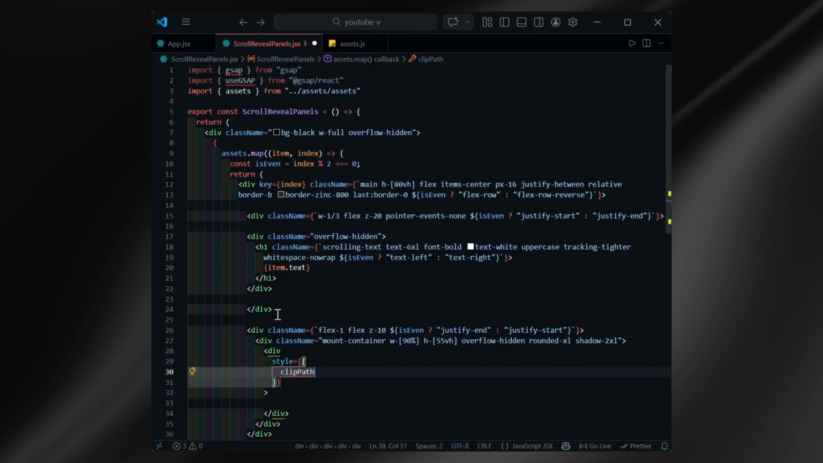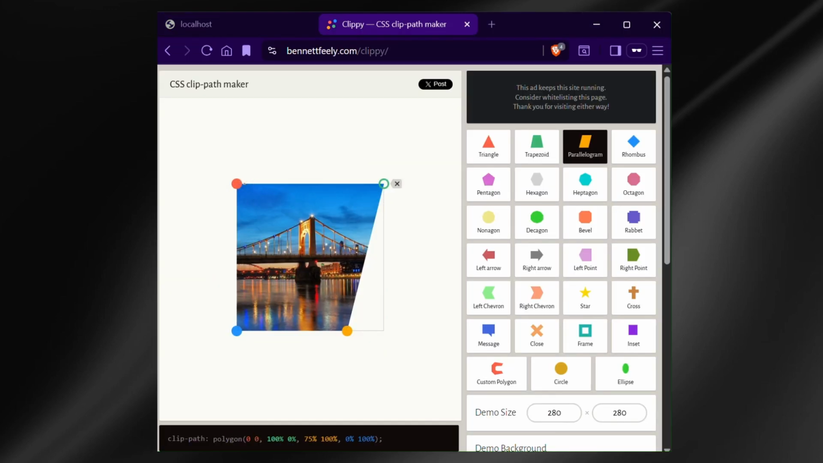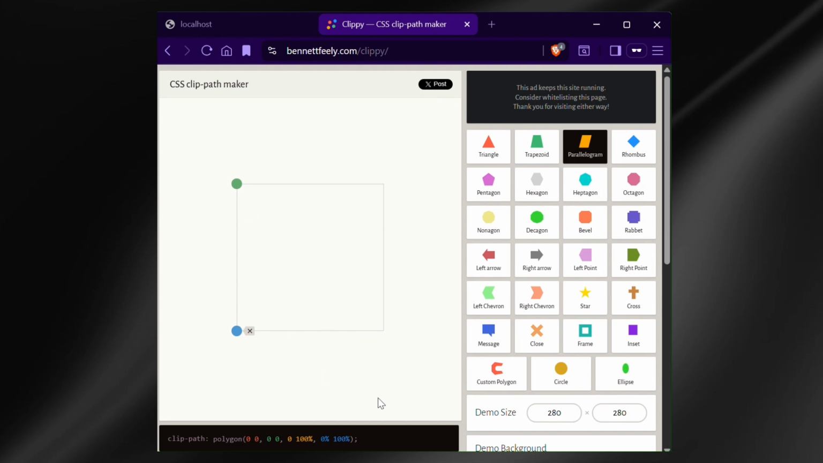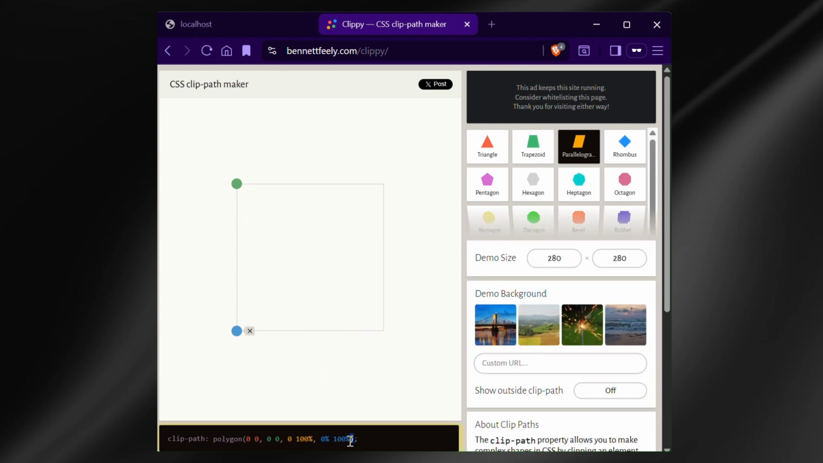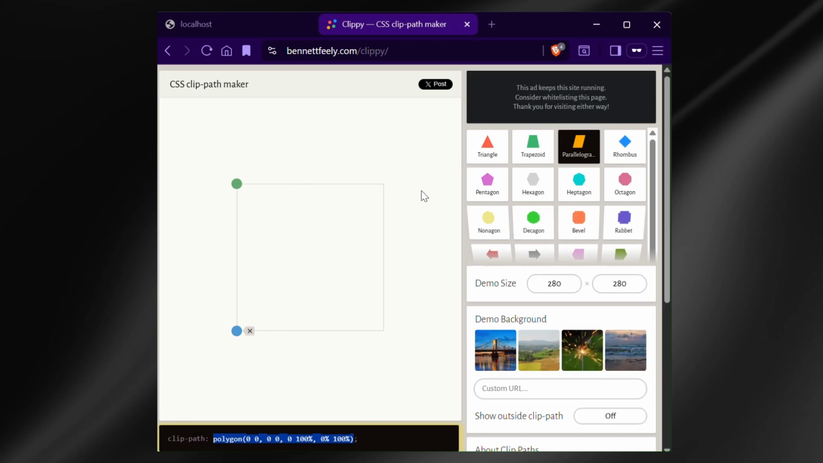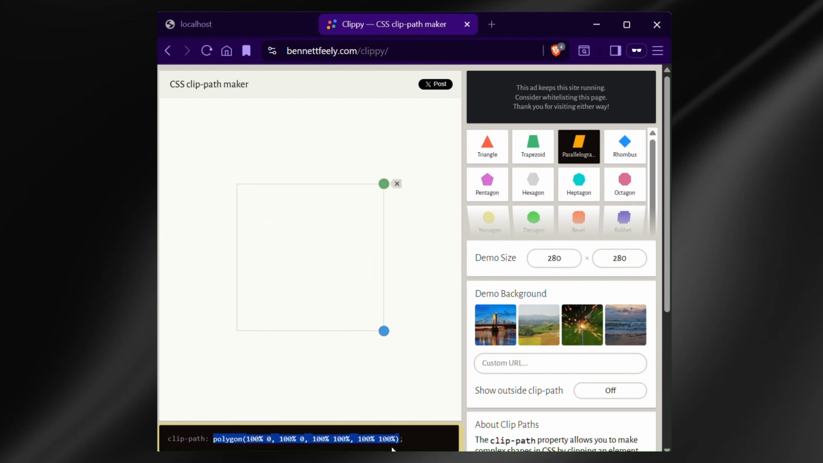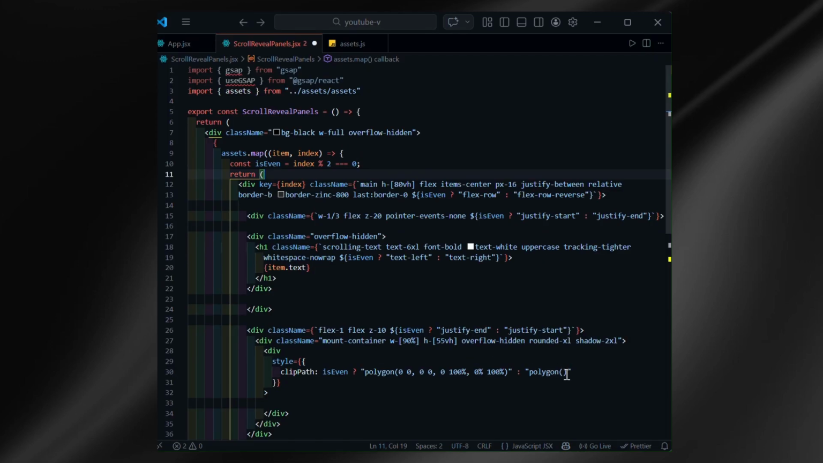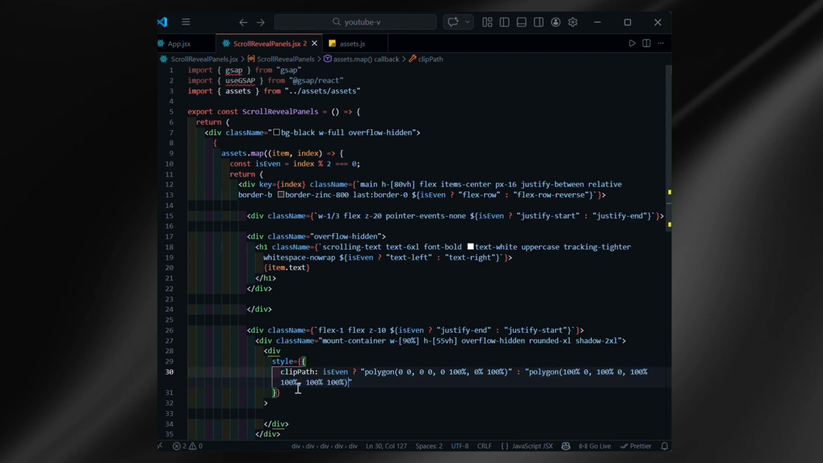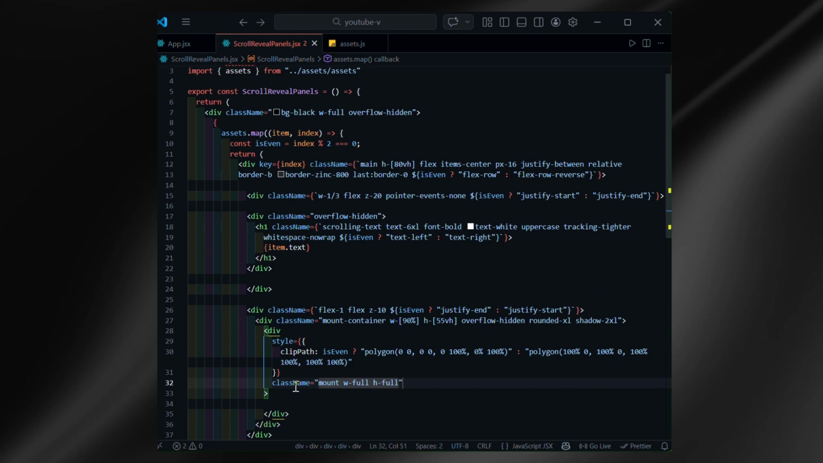Inside the mount container, we add another div with the class name mount, which will handle the clip path animation. To generate the clip path values, I'm using the Clippy website, where you can visually create and copy the exact polygon shape you need. The clip path is set differently depending on isEven, so the image reveal starts from opposite sides for alternating panels. This div simply takes the full width and height of its parent container.